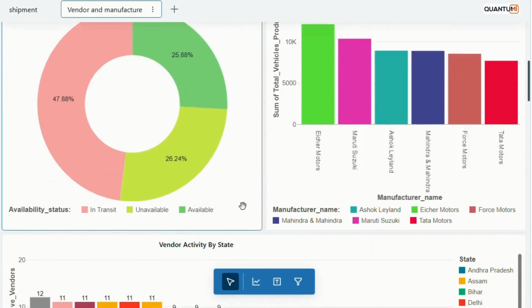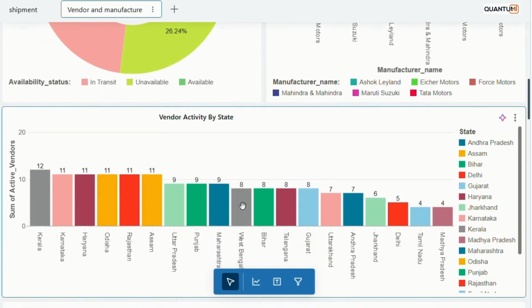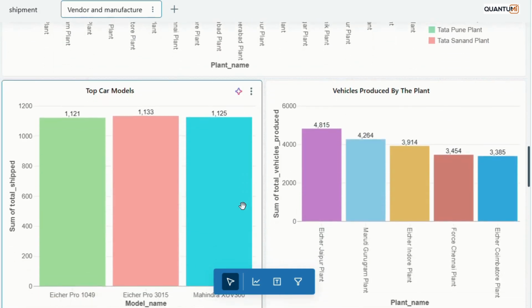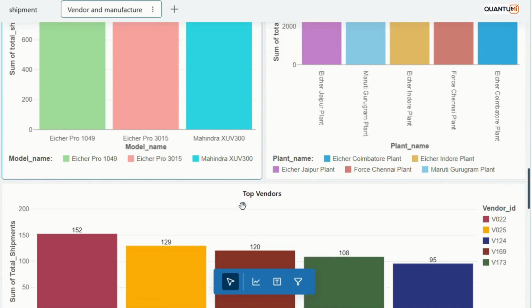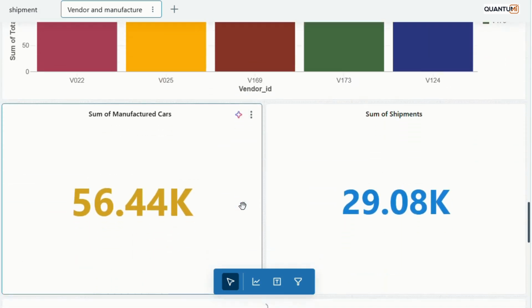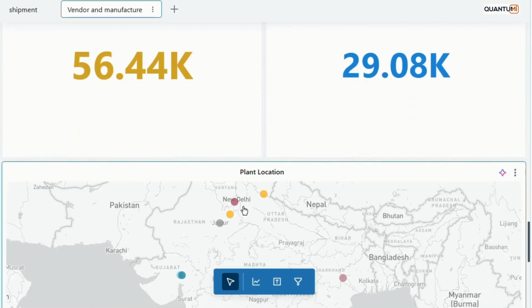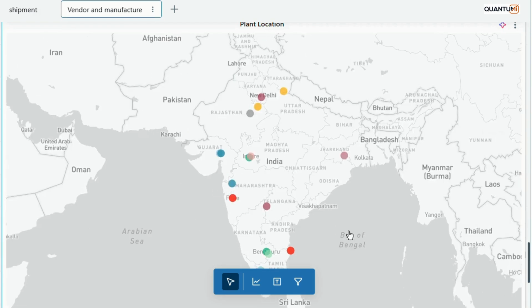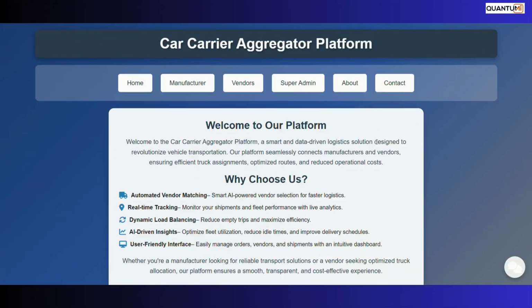Here is how it works. Databricks pulls data from Azure SQL, processes it using PySpark, and visualizes it with advanced charts and graphs. This helps super admins monitor the platform in real time, detect delays, identify bottlenecks, and provide data-driven guidance to manufacturers and vendors. We have our AI-powered smart chatbot accessible from any portal.